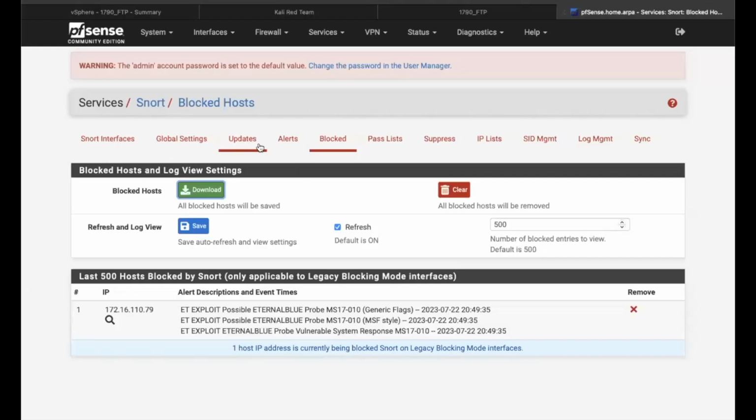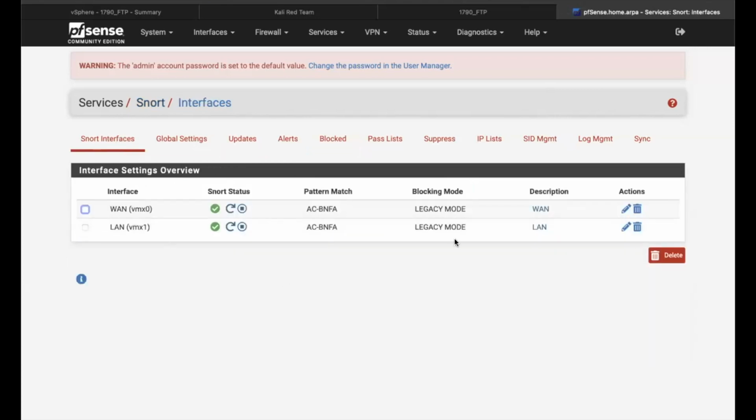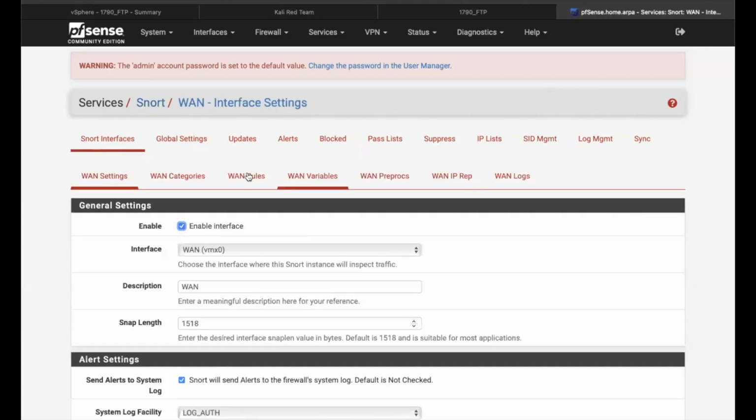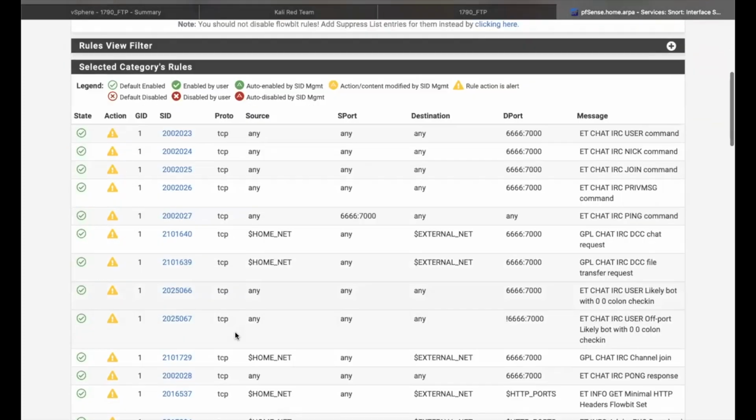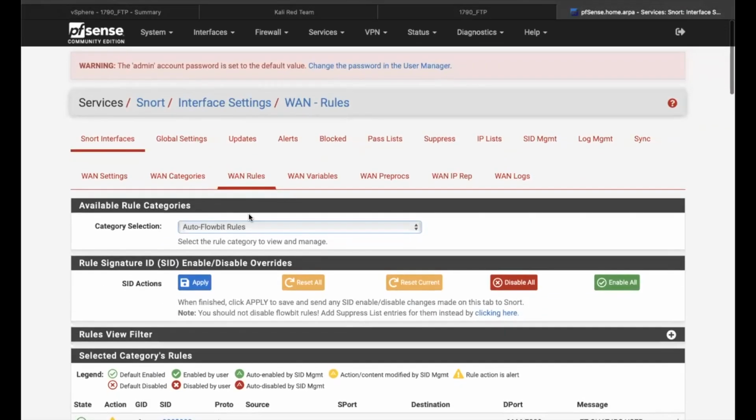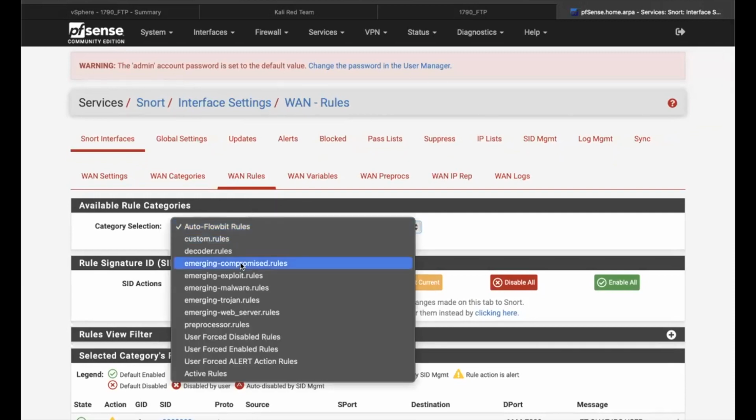So to fine-tune the rules, I would go to my interface, right? And then here you can see the rules being applied to the interface. It's a lot. And so that's why typically you would run most things in a detect mode.